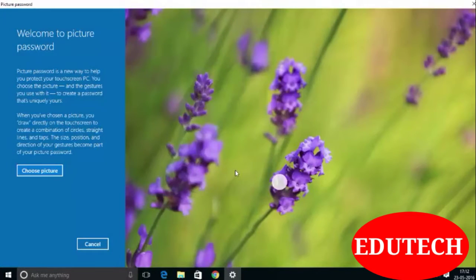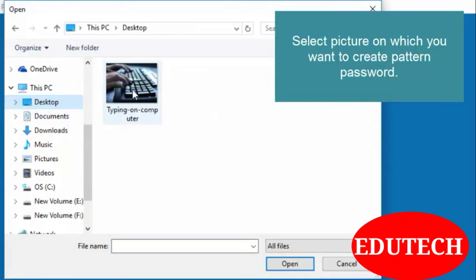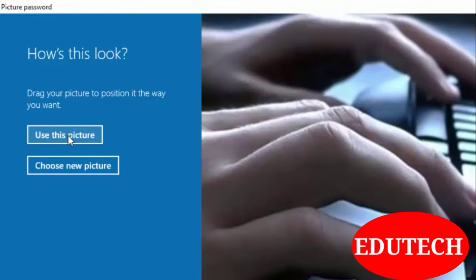Now as you can see, this window is showing how you can create your password and what kind of pattern you can create. So whichever pattern you like, you can create it on this picture. At the time of login, you will have to enter the same pattern for unlocking your PC. Now select choose picture. I am selecting this typing on computer picture and clicking on the use this picture button.